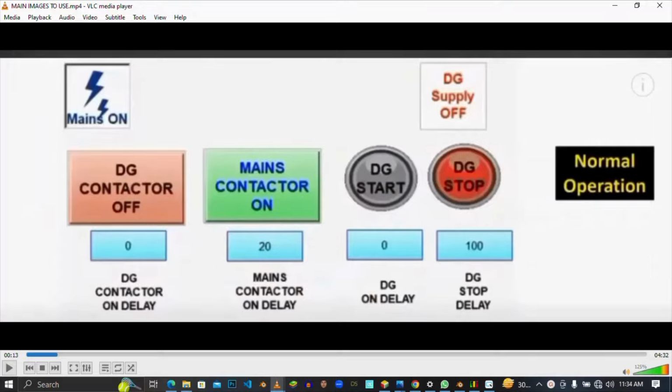This is our HMI screen on normal condition. And here, electric power is coming through this distribution company here, this mains here. So if the main power is coming from here, the power will flow from the main contactor here to the load. And in this condition, only the main contactor will remain on.